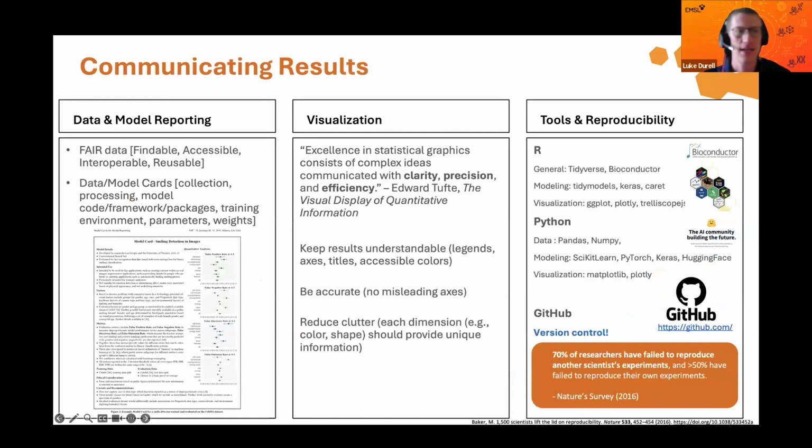All right, last slide, communicating results. So three things. One is data and model reporting. Okay, we're writing up our report. How do we include information about the data we used and the models we fitted and reproducibility? So one, this is kind of this idea of FAIR data. So it's becoming common to require data to be findable, accessible, interoperable, and reusable. The idea is, we want to be able to access this data and reapply the same experiment that you ran and get the same results or close to the same results that you got.